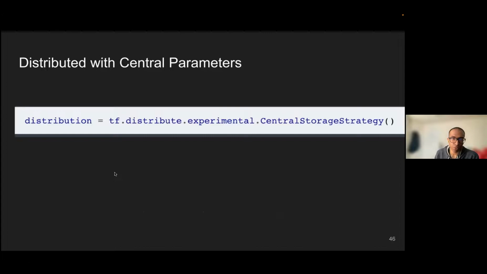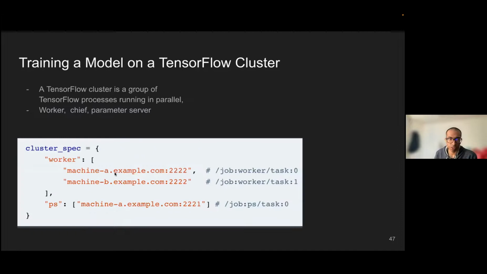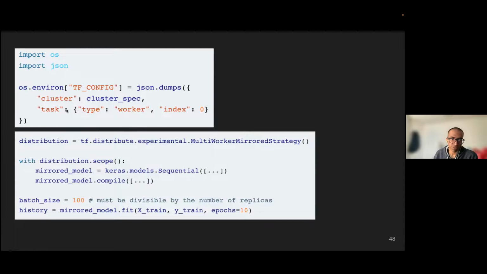The other thing is, if you want to use a different parameter server, you can use this different strategy called central storage strategy, but then otherwise all the things are the same. If you want to use a TensorFlow cluster, where you actually have workers on different machines, you can create this cluster spec where you have the workers and parameter servers specified. Then you create an environment variable where you're saving these things. And then again, the same thing, you just change the distribution strategy and TensorFlow automatically will take care of this.